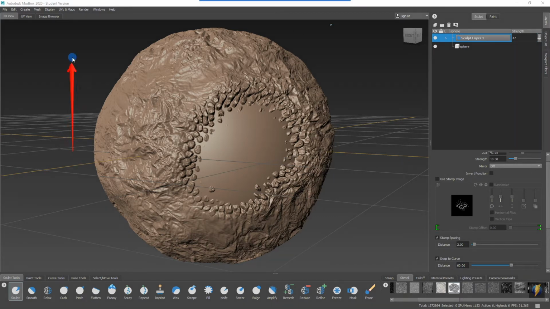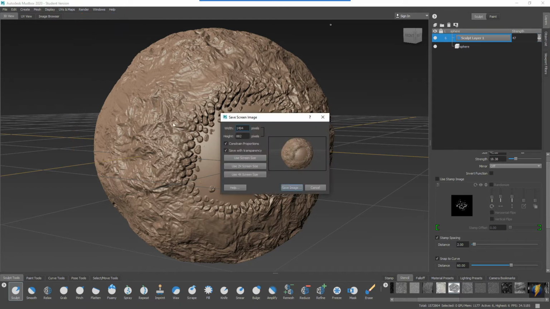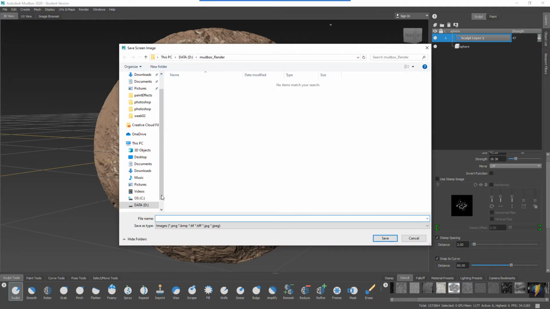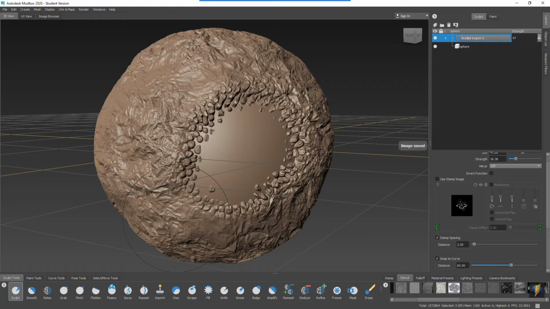I will go to Render, Save Screen Image. Now, I'm not going to change any of these settings here yet because we're going to create 3 renders and then compare them. So I'll just keep all these default settings and I will say Save Image. Make sure you know where you're saving your image to. I'm just going to call this one Render 01 and we'll take a look at it.